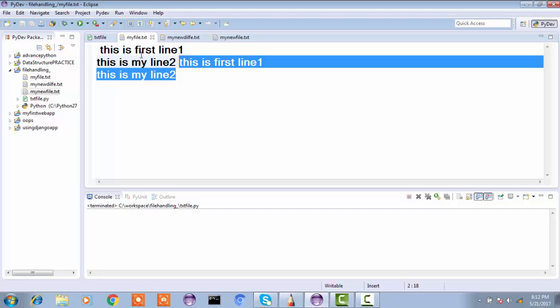It will not overwrite the data. If you open your file in write mode, then it will overwrite the data, but if you open your file in append mode, it always adds to the next line or next data.